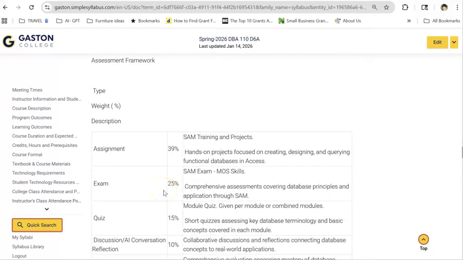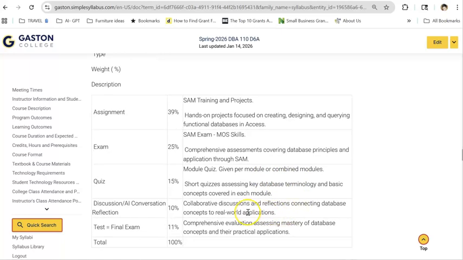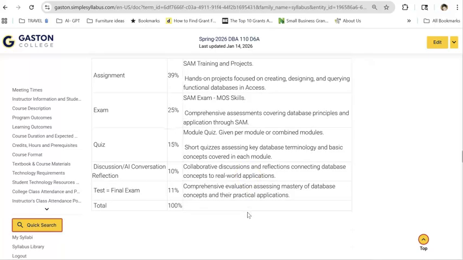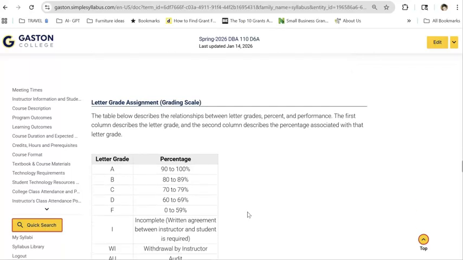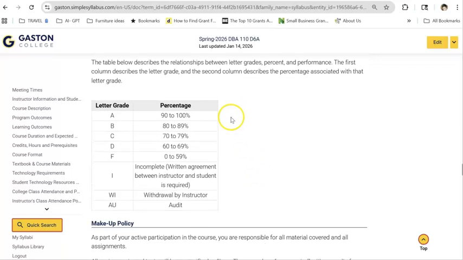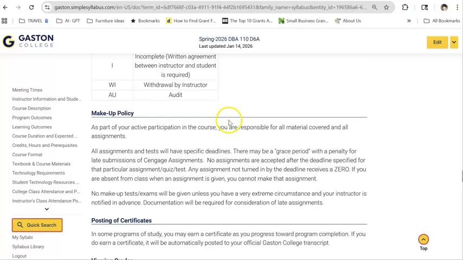We have assignments, which are hands-on projects. You'll have your exams inside of SAM, worth 25%. So you'll have your training and projects here. You'll have module quizzes, which will be worth 15. You'll have your discussion questions, which is worth 10, and then your final exam is worth 11% for a total of 100%. We're on a 10-point grading scale.